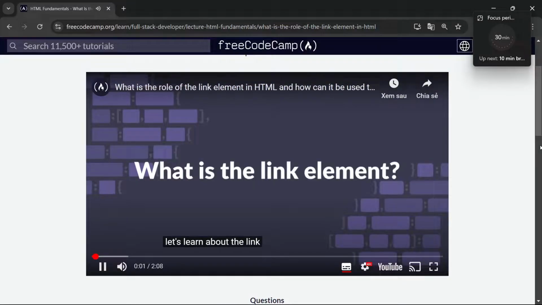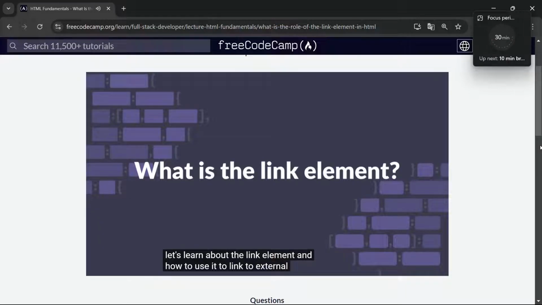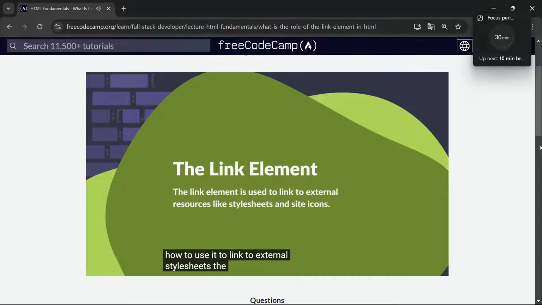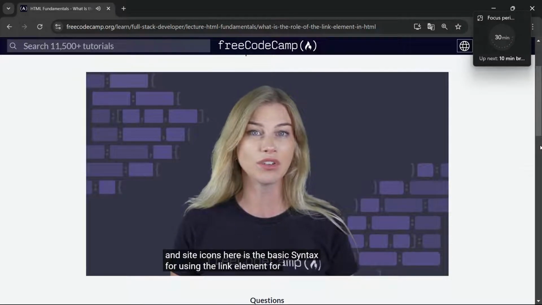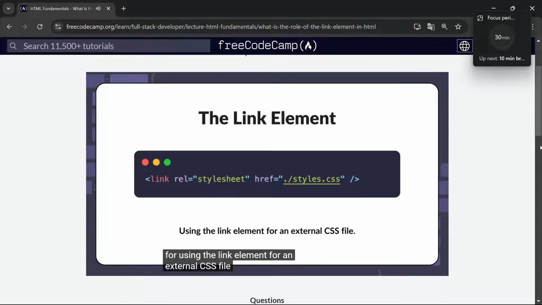Let's learn about the link element and how to use it to link to external style sheets. The link element is used to link external resources like style sheets and site icons. Here is the basic syntax for using the link element for an external CSS file. The rel attribute is used to specify the relationship between the linked resource and the HTML document. In this situation, we need to specify that this linked resource is the style sheet.